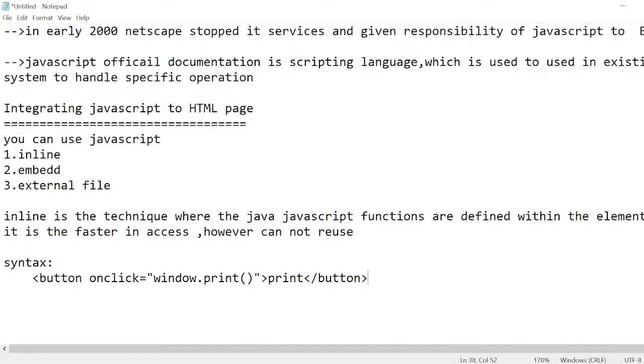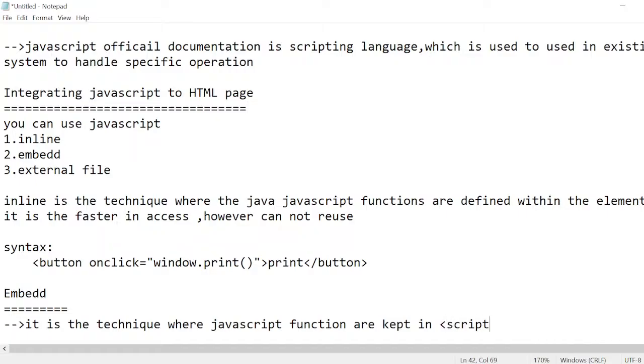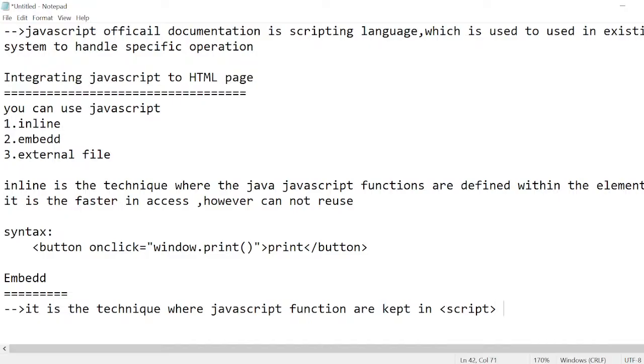Next we have embed. Embed is the technique where JavaScript functions are kept in a script tag, the script container, and accessed from any element in the page.